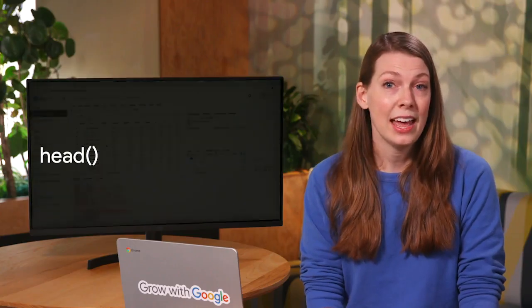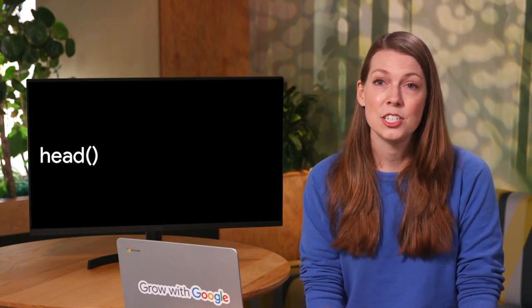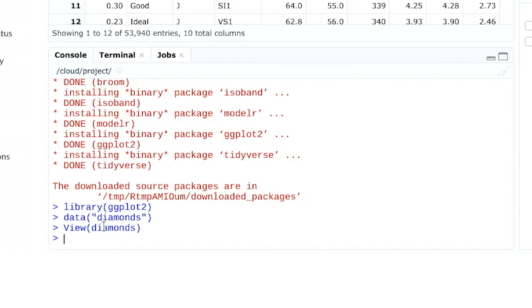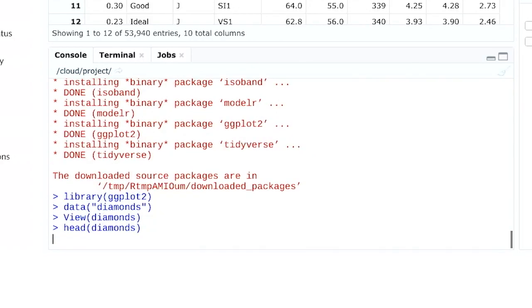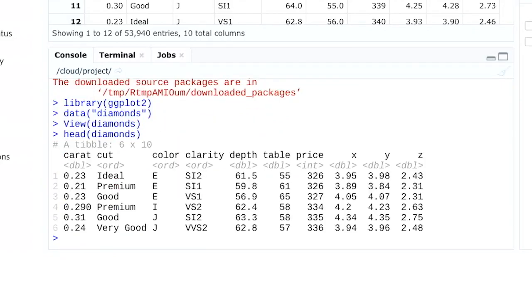We can use the head function to give us just the first 6 rows. This is a nice preview of the entire dataset. Accidentally printing the full data frame to the console can be annoying and can take a long time to compute. You can avoid printing the full data frame by using functions like head to get a quick preview.